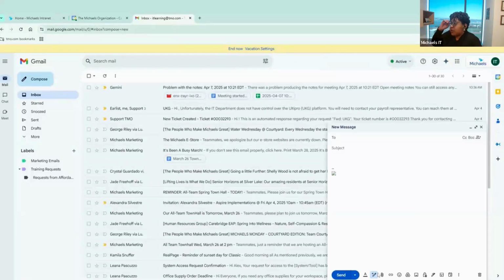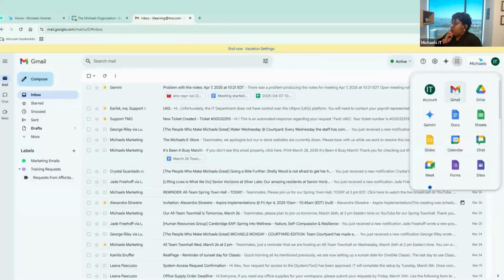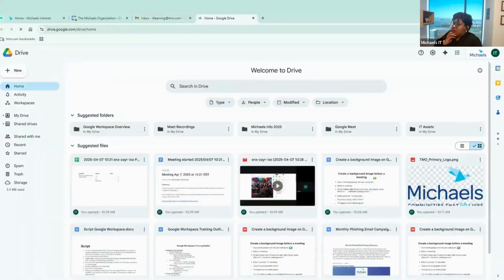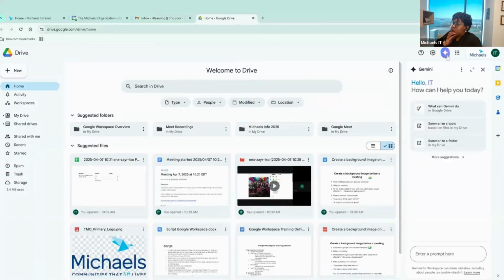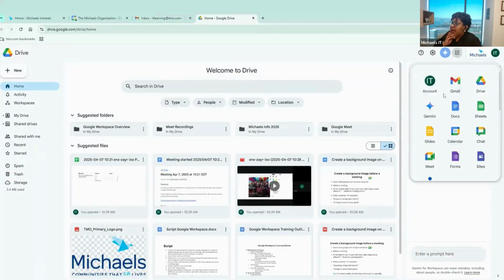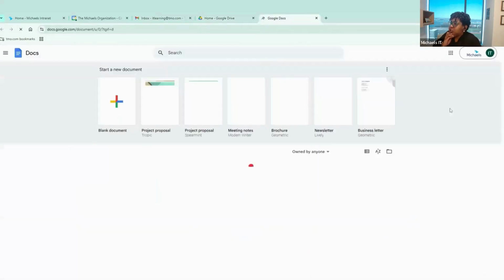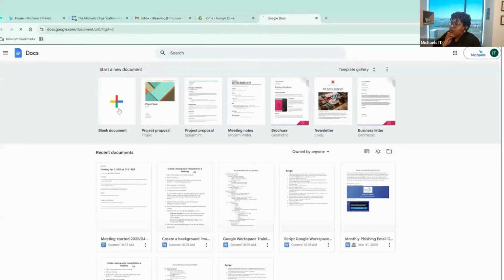I can use it to compose an email like I showed you earlier on. I can use Gemini within Drive, and it will give me a summary of documents within Drive. It's also really good with searching and scouring your Drive for documents. But if you don't know what you want to use Gemini for, you can always ask it, what can Gemini do within this app? And it'll give you suggestions of how you can use Gemini within each app.